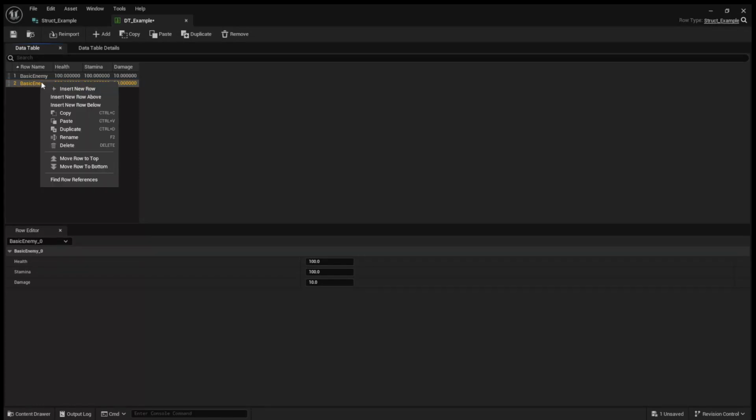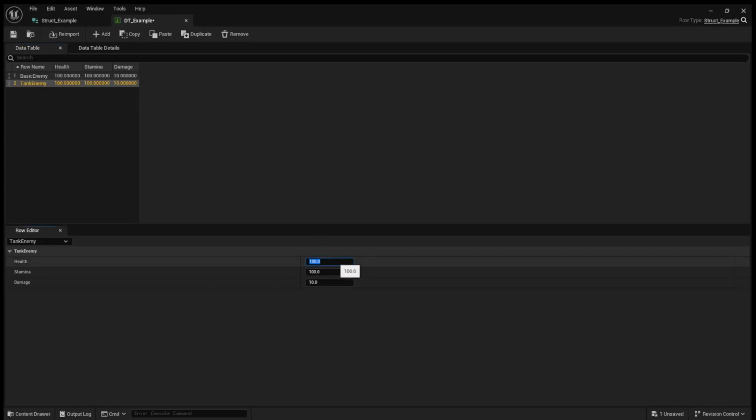So what I'll do is I'll rename this from basic enemy to, let's say, tank enemy. And now this tank enemy, we want to have its health as 200, its stamina as 50, and its damage as 5.